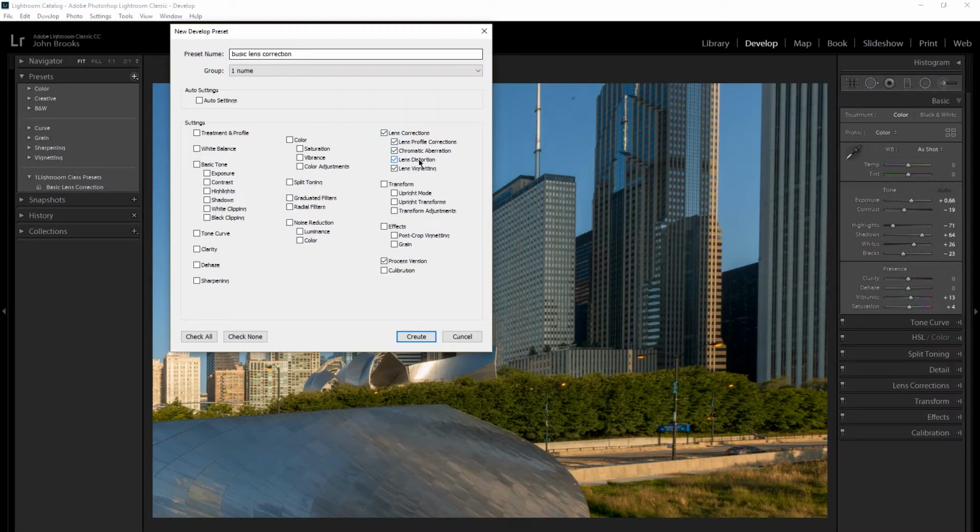I didn't do anything in lens distortion or vignetting, so I could leave it there, but I'm going to uncheck those because I'm going to be accurate with this. So I'm going to uncheck those 2. And so I only have process version checked plus the lens profile chromatic aberration.